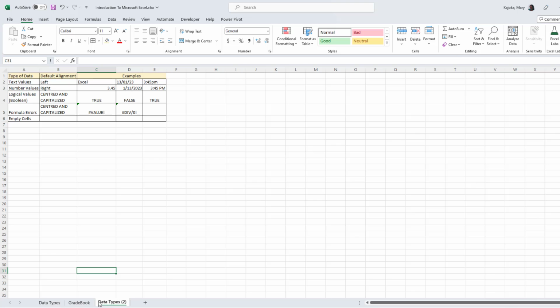So if you would like to delete a worksheet, as I said, you will right click on it and then you will click delete. Please be careful when you're deleting a worksheet because there's no way to recover it. Once you delete it, it's completely gone.